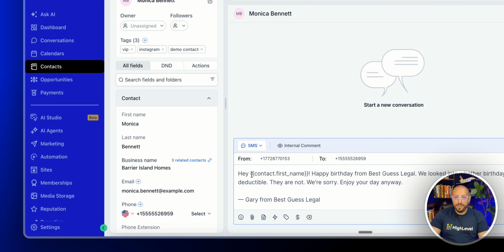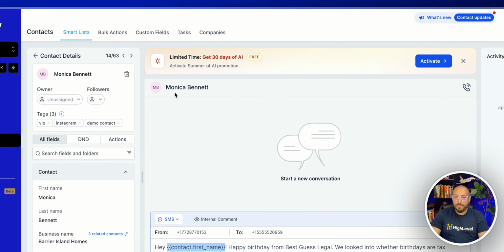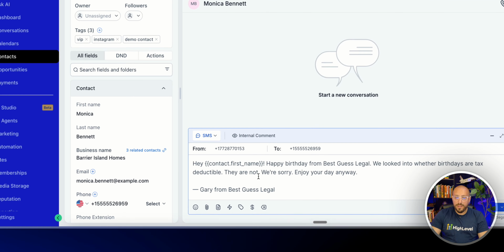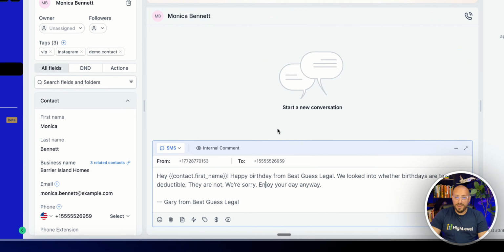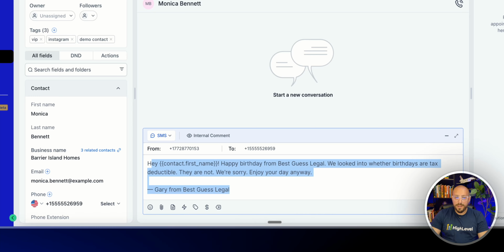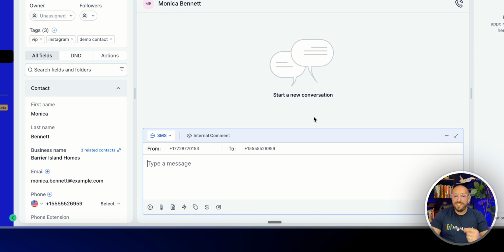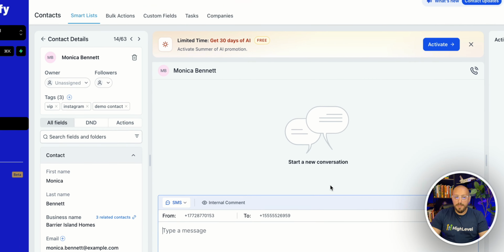Boom, it populates. These are called custom values. This will change into this contact person's name once I send it. So this is another super time saver here, where it's going to personalize this text message for this particular contact. So you can see how much time that's going to save you if you are constantly saying the same thing to people via email and text.